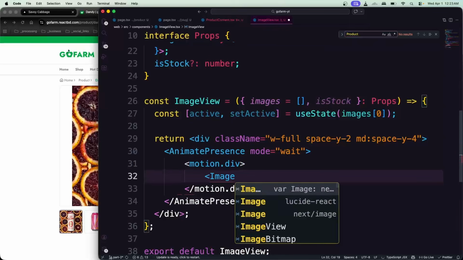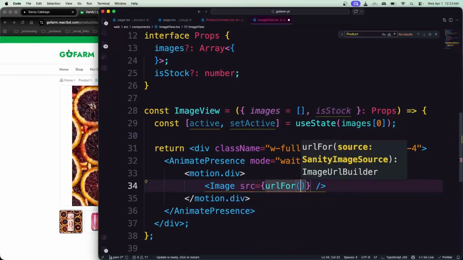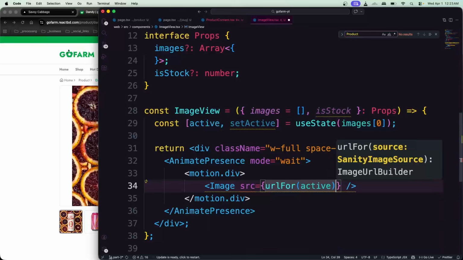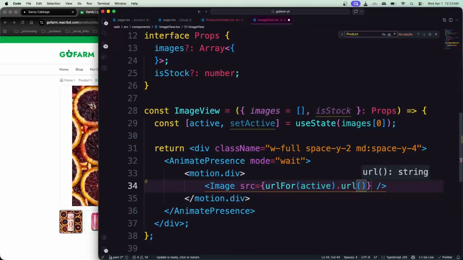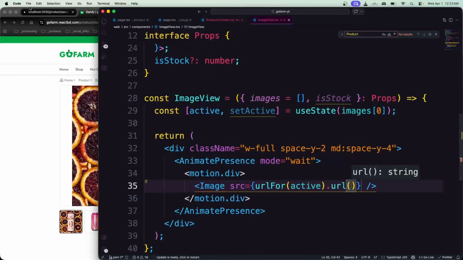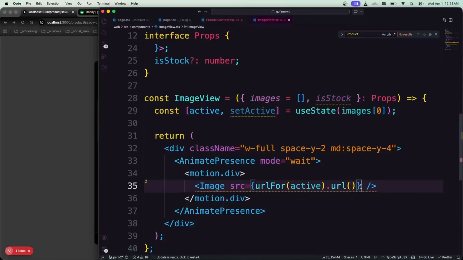And here our first image is going to be our image coming from next image, and then for the source should be url4, and there I'm going to simply pass our active one, so the active image, and I will get back the URL, so that's going to provide me our URL. That's it. You see there is nothing because we need to provide within hide, and other properties we will provide.